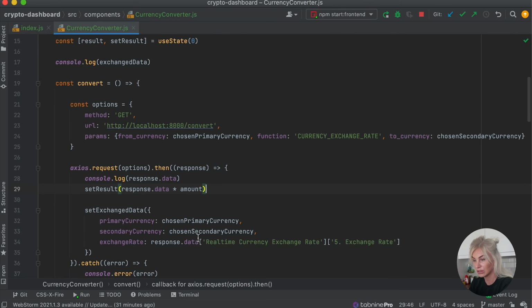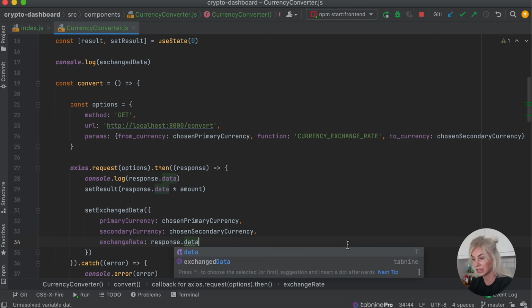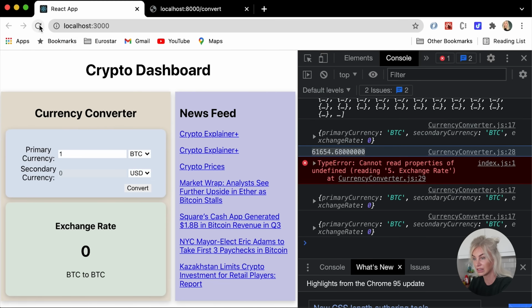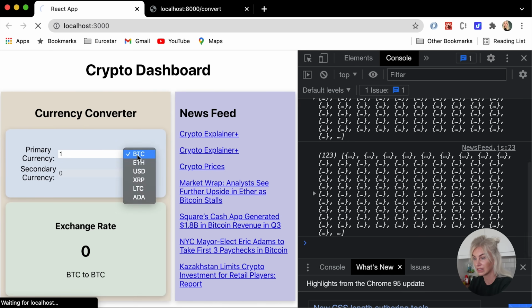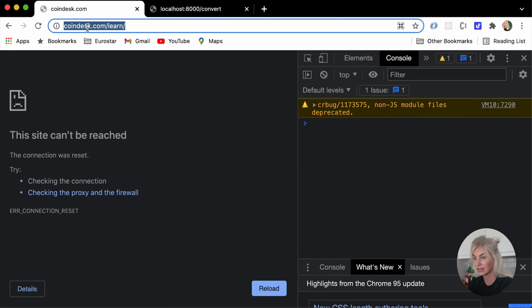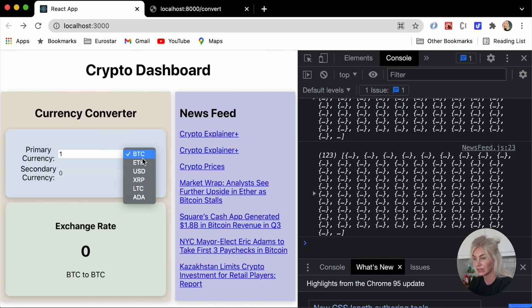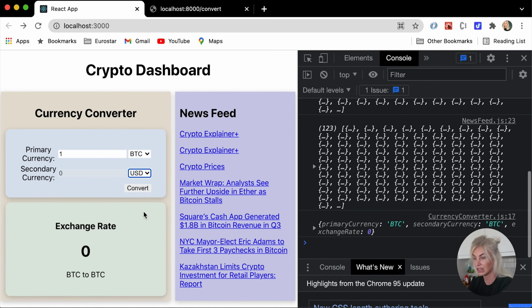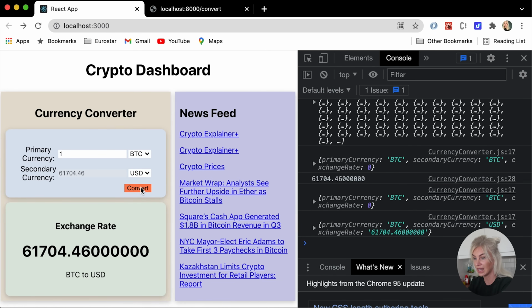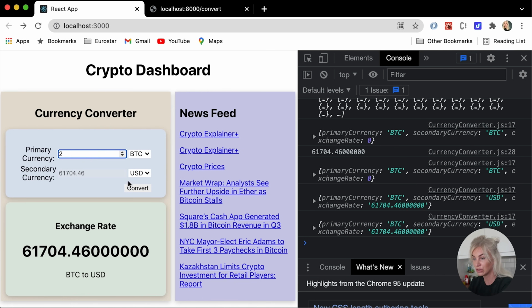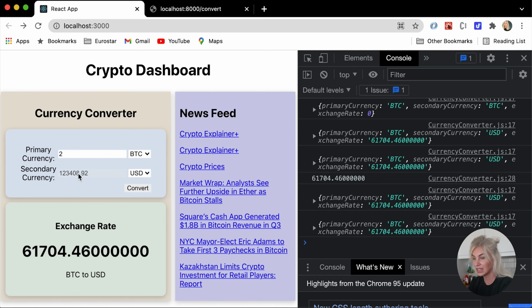So let's do the same for here. I'm simply just going to delete all this and simply just get the response data. Bitcoin, US dollar, convert, and there we go. So we are now getting the exchange rate, and if I change this to multiply by 2 and click convert, we are now getting that multiplied by 2 as well.